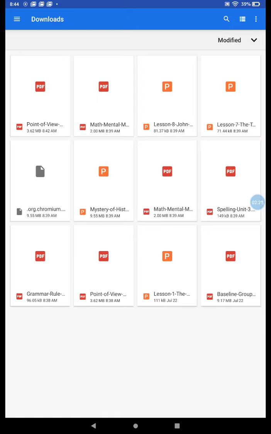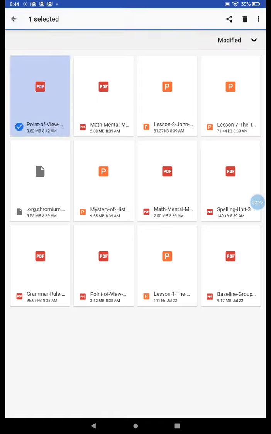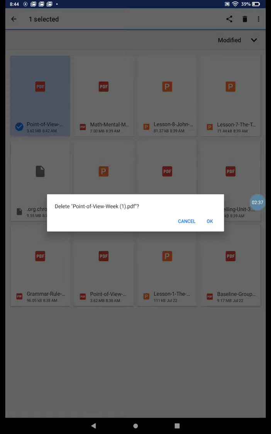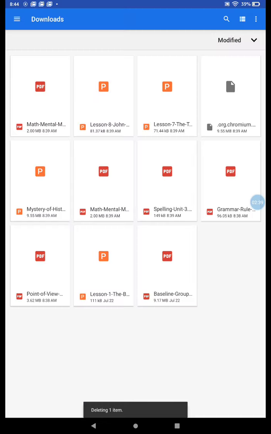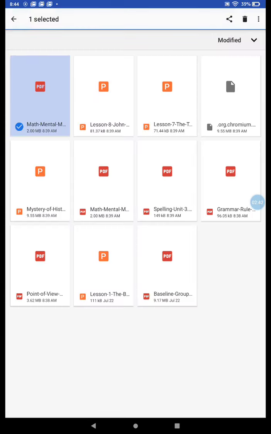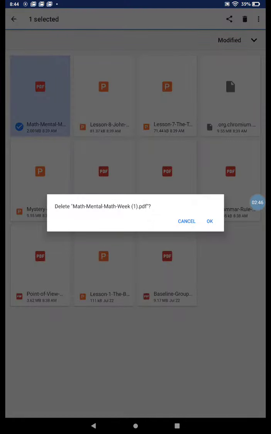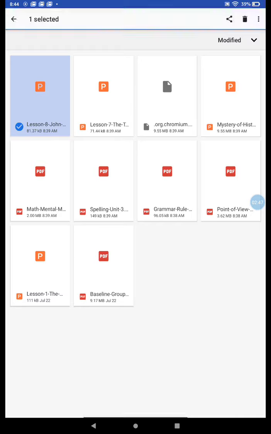So what I'm going to do is I'm going to press one of the pieces of homework till it turns blue, blue check mark, and at the top, right underneath the battery and the Wi-Fi symbol, there's a little trash can. Click that. It says, do you want to delete? Yes. And now I'm going to keep doing that. Press and hold till it turns blue, press the trash. Delete? Yes.